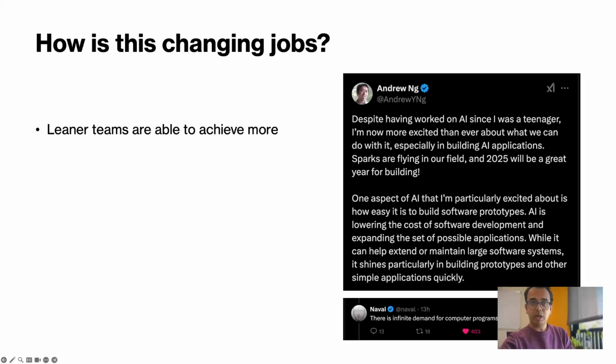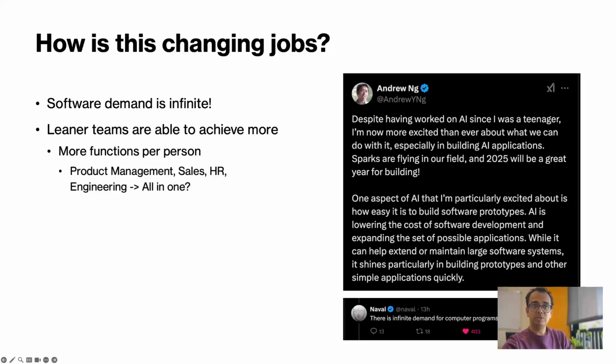So leaner teams are able to achieve more. What this also means is that humans will have to do more functions per person. You not only have to do coding now, you also have to do product management. You have to think about what to build. You have to think about doing sales. You have to understand how to gather user requirements and also test how your product is performing for a user. You have to understand what they would really want as an addition to your product.